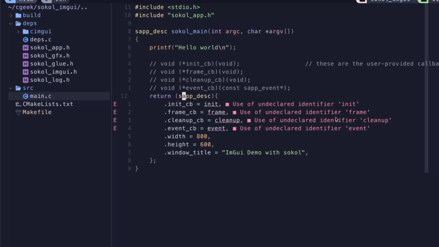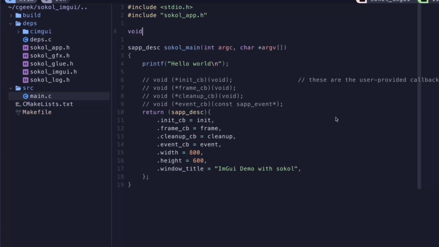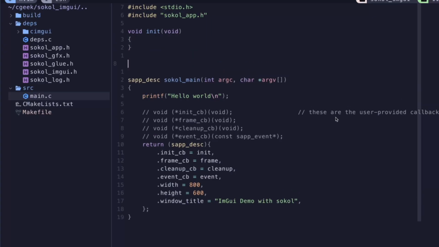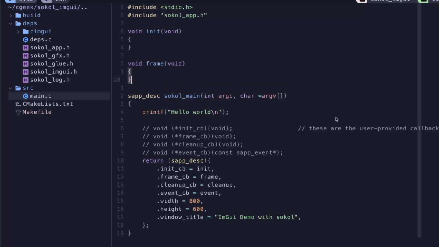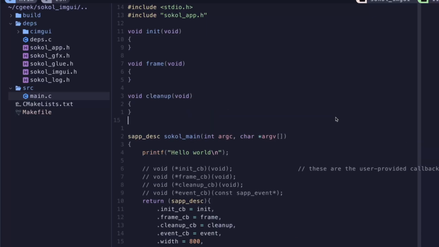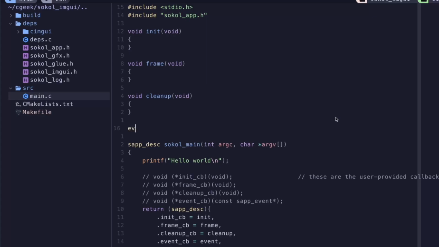Okay, so these functions are undefined, right? So let's just create them. The init is a void function with no arguments. The frame function is also the same. We have a cleanup function, which is also void. So it returns void, returns nothing, takes no parameters. And we'll also have an event function.